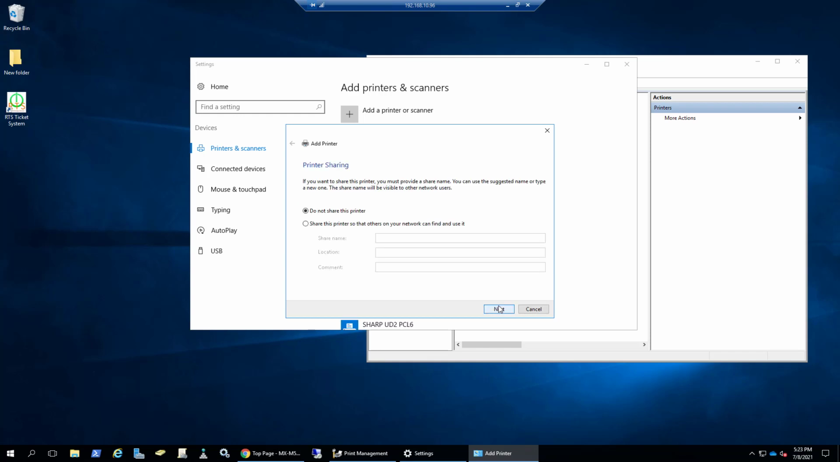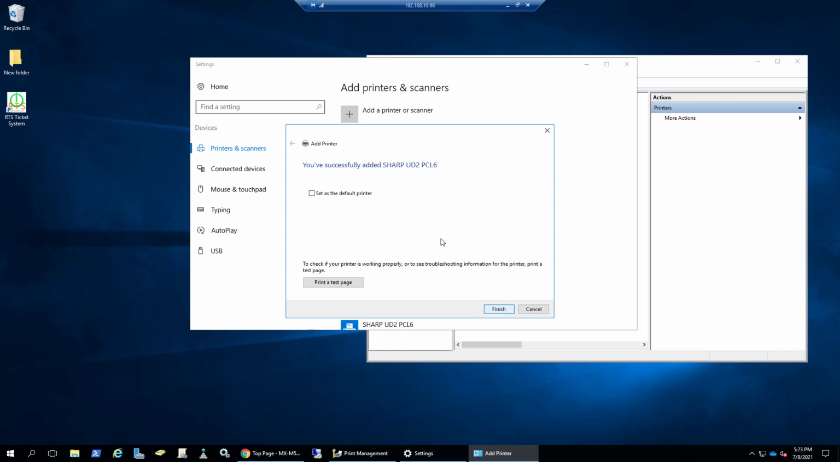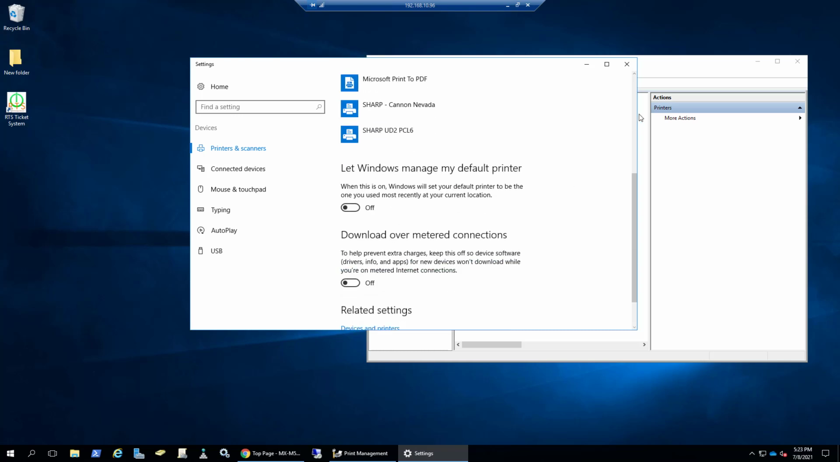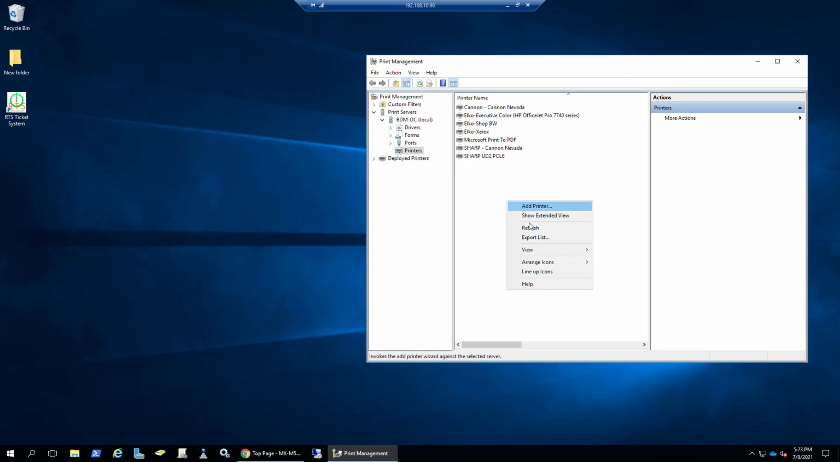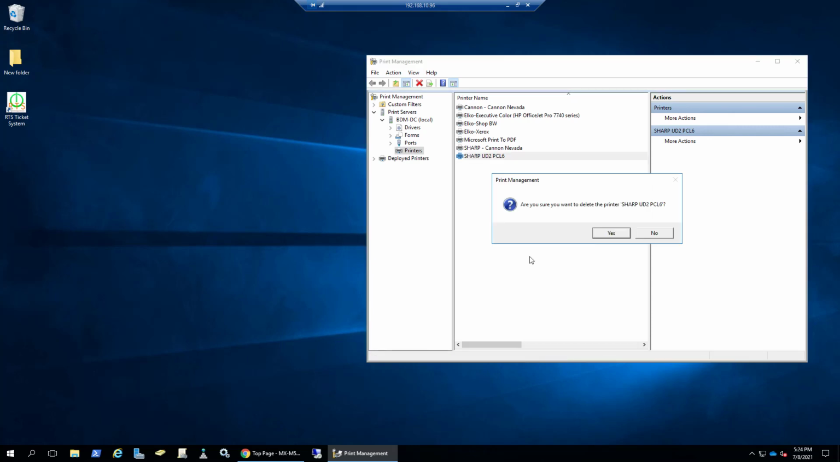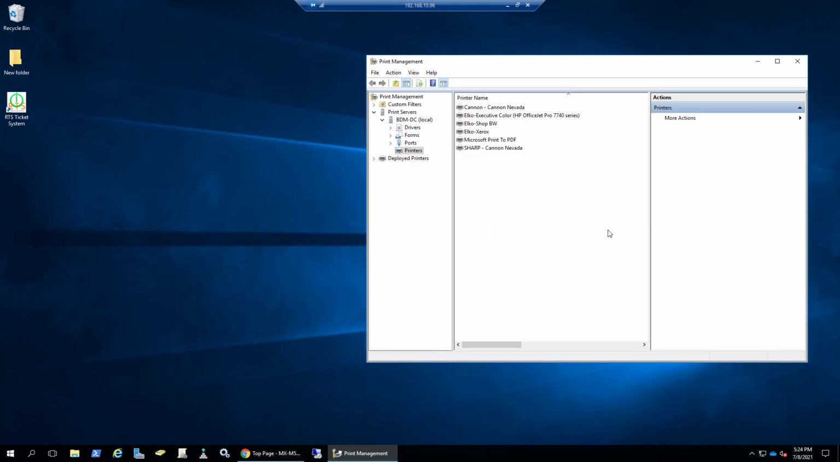If you want to share the printer, this is where you'd be sharing the printer. So I don't want to share the printer, and that's it. It will now be added to the list. And in Print Manager, you can also see it. So adding a network printer is as simple as, as long as you know the IP address of the printer, that's it. I'm actually going to go ahead and delete the printer. And deleting is just as simple as installing them.